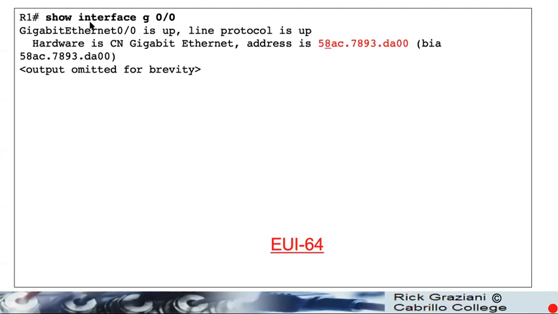So I do show interface gig 0/0. Notice what it's showing me, because I'm not saying IP or IPv6 here. What it's going to give me is the hardware information and some of the basic non-IP information, including this here, which is the MAC address, also known as a burned-in address.